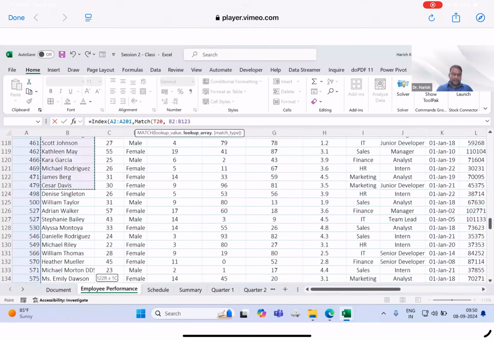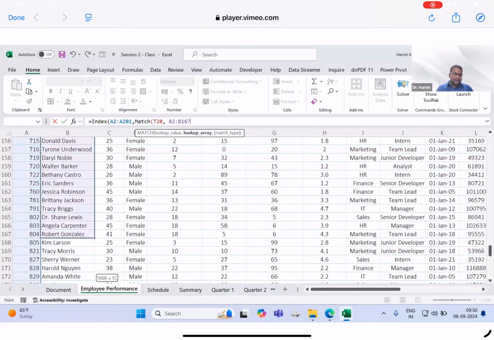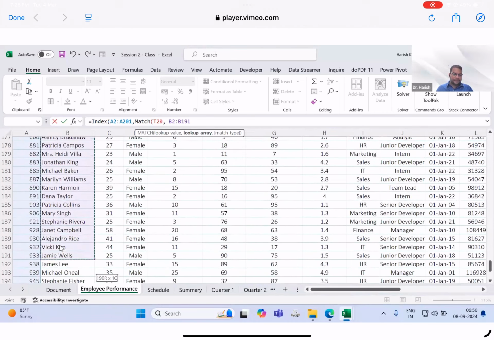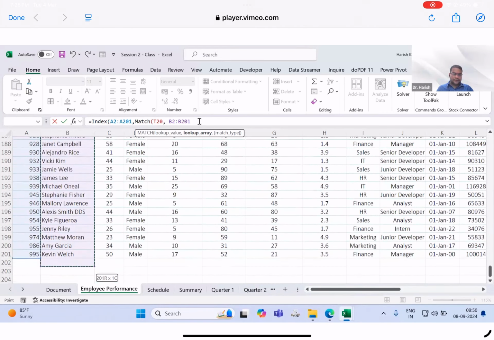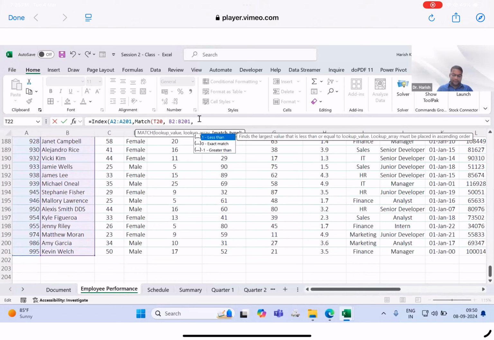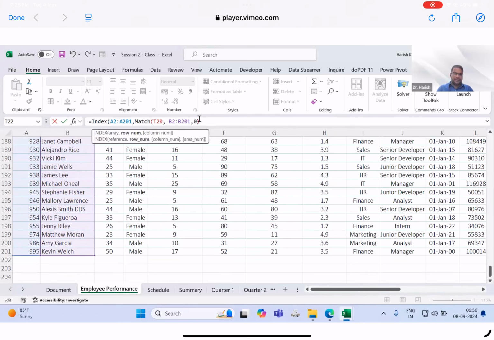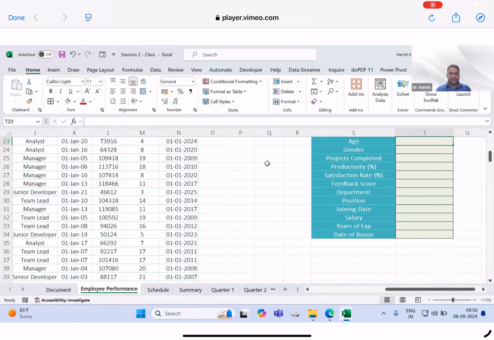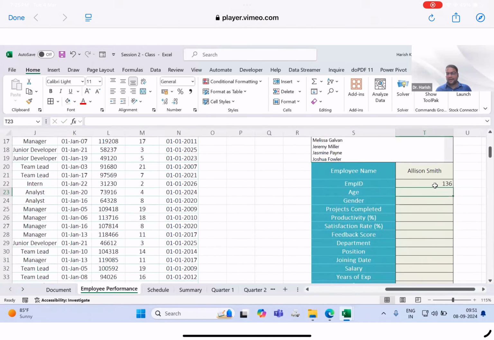Simple. And then it should be an exact match. And finally, my job is done. INDEX MATCH, that's it. Against the name query, it searches the EMP ID of a particular person. We are getting the employee ID 136.